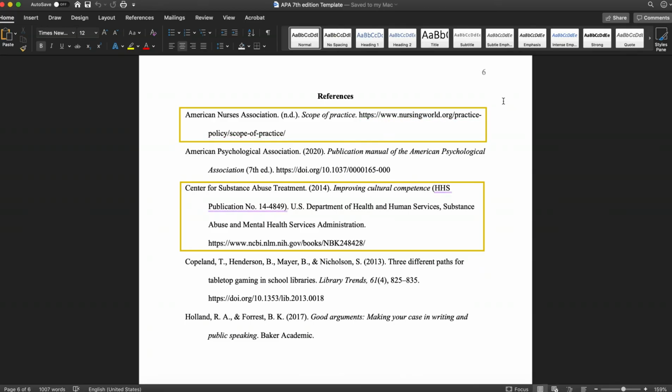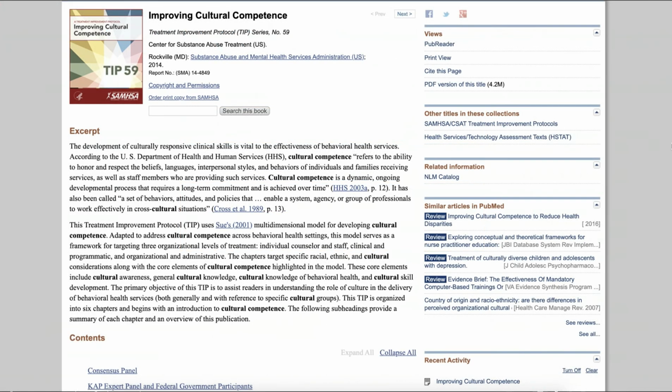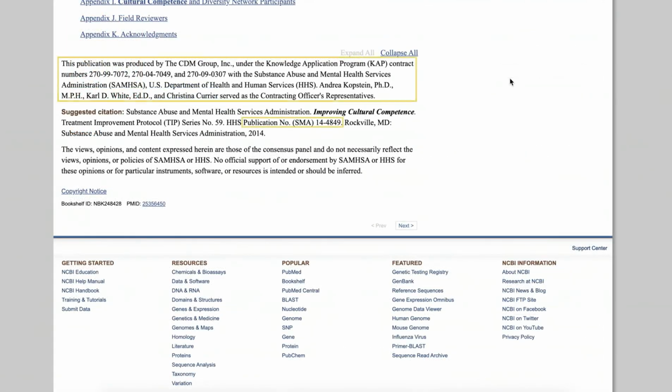The second example includes 2 additional pieces of information before the link, a publication number and the name of the overall government agencies responsible for the document. Not all documents found online will include publication numbers. But if you use a source that includes this information, it should be included in the reference. These 2 pieces of information about this source can be clearly seen on the web page for this source, so we know to include them.